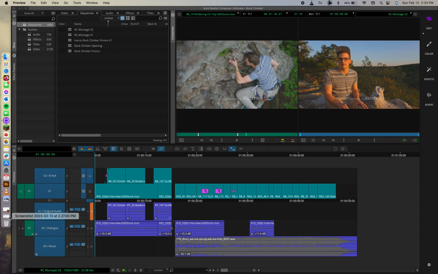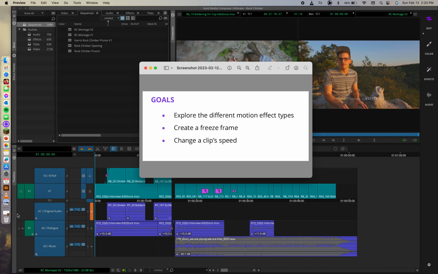So we're going to be working in Rock Climber this time. Now let's look at some of the goals that we're going to have for this lesson. Number 1, we're going to explore the different motion effect types. Number 2, we're going to create freeze frames. And number 3, we're going to change a clip's speed. All right, let's get into it.